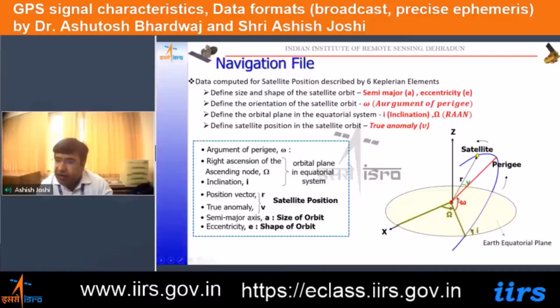And what is the argument of perigee? The argument of perigee is the angle which this ascending node makes with respect to the perigee point. And what is the true anomaly? The true anomaly is the angle which the satellite makes with respect to the perigee. So these are some of the parameters of the Keplerian orbit.